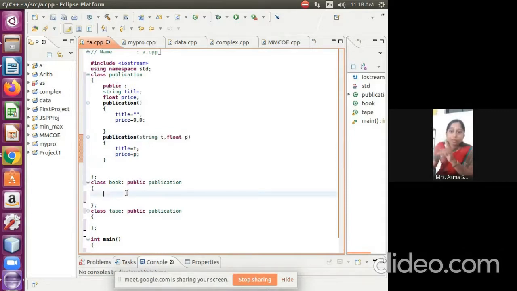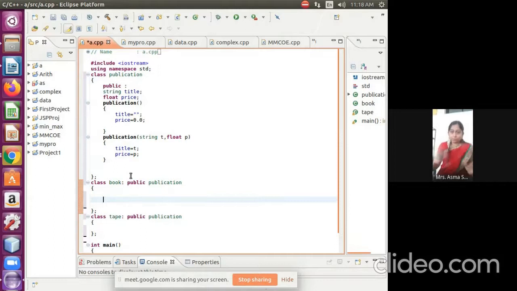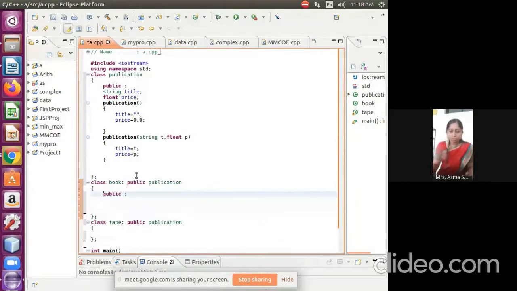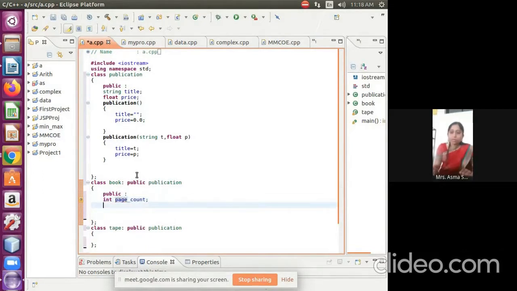Now here we need one more parameter. Which parameter do we need to add here, students? Book has pages, so we can have the page count. This is my pages, the number of pages count I have assigned. We need two methods, get and display, or we can create one method.